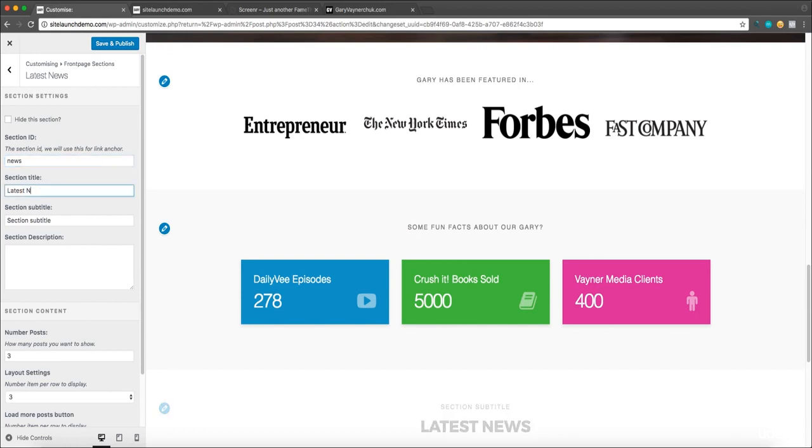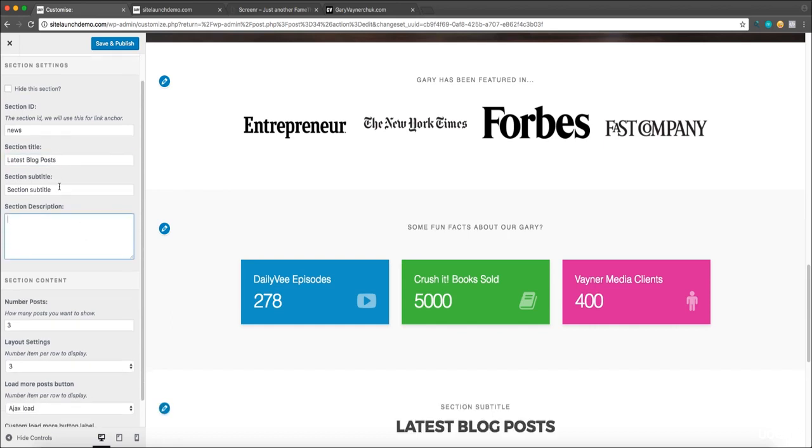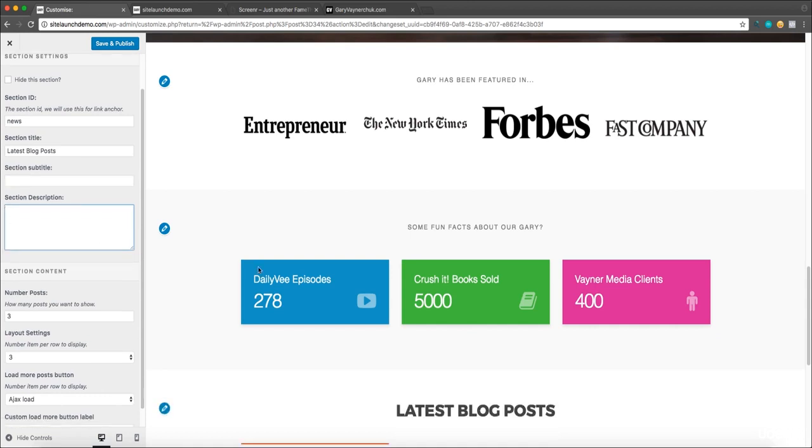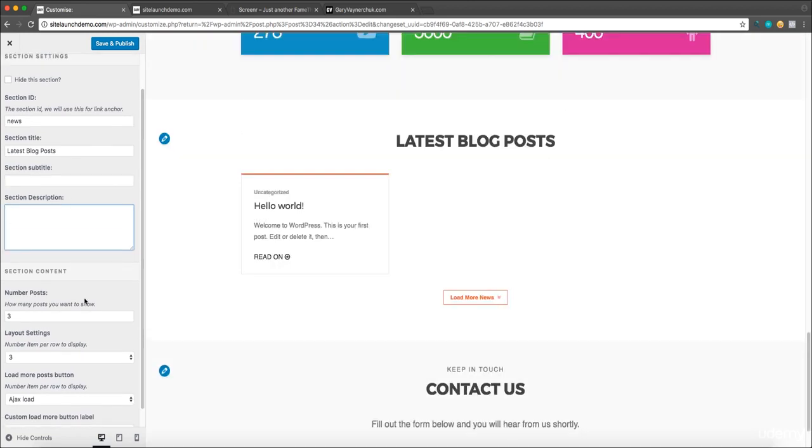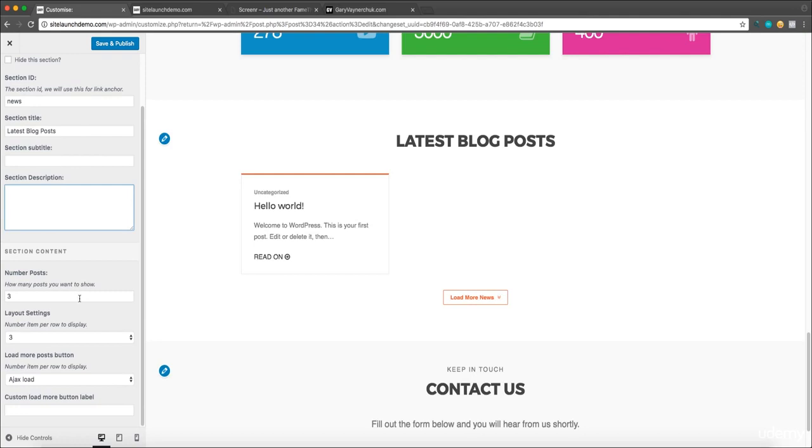Instead of latest news, I'm going to put latest blog posts. We're not going to have a subtitle in there, and we don't need a description. So we scroll down to the content. It says how many posts you want to show and number of items per row. So we want 3 per row, and at the minute we've got 3 to show, so it will only show 1 row. If I was to change this to 6, once we've created them, it will show us 2 rows of 3, so I'm going to keep it at that.